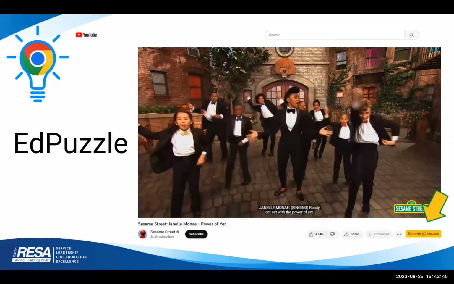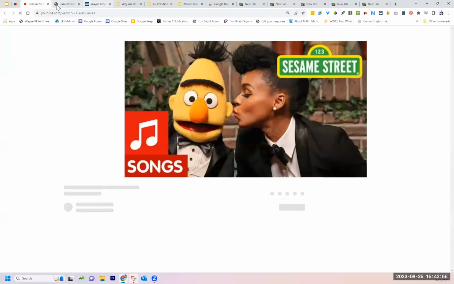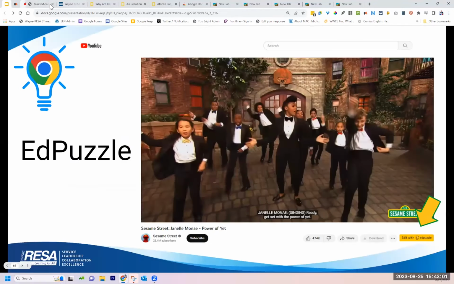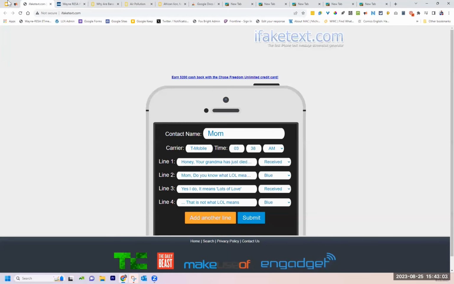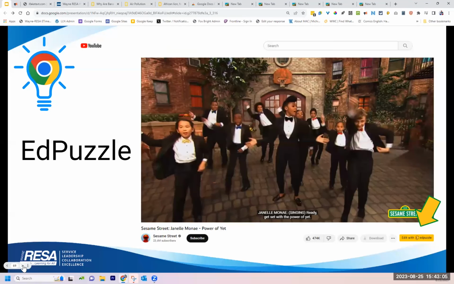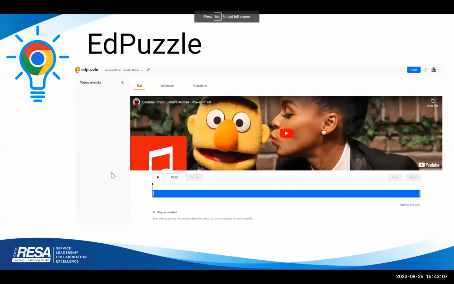With Edpuzzle, you can pick a YouTube video. And I did link one of my favorite YouTube videos right here, The Power of Yet. Edpuzzle works with YouTube, and you can see it adds this little yellow button here. It says Edit with Edpuzzle. And what it does, sorry, I accidentally clicked on my video. Everything's hyperlinked. Okay, let's go back.